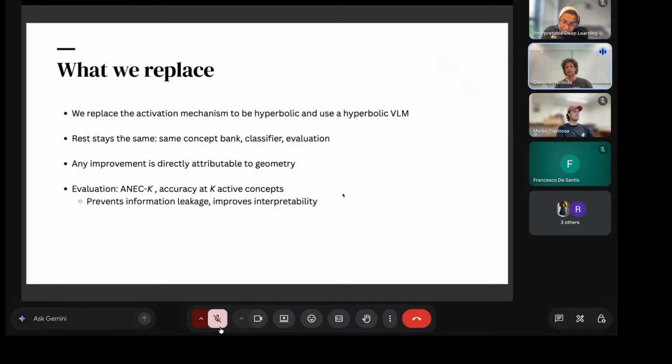To prevent information leakage, where a model could just activate all concepts with very tiny activations, we evaluate with NEC@K, so accuracy at K active concepts, which basically measures, okay, if we only have, for example, 5 active concepts, then what's the accuracy?